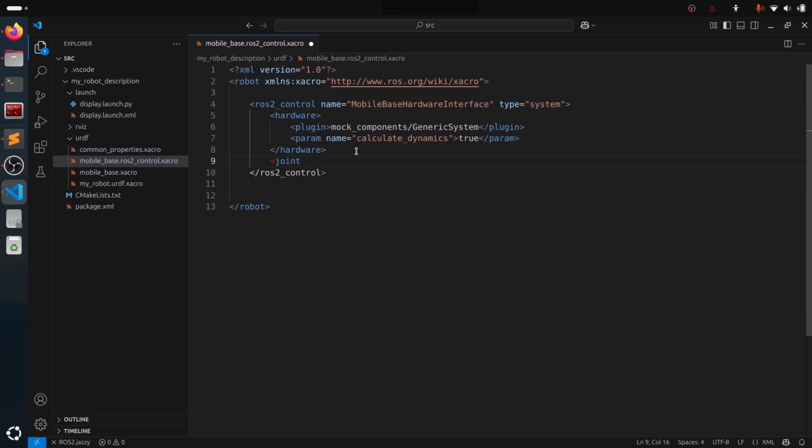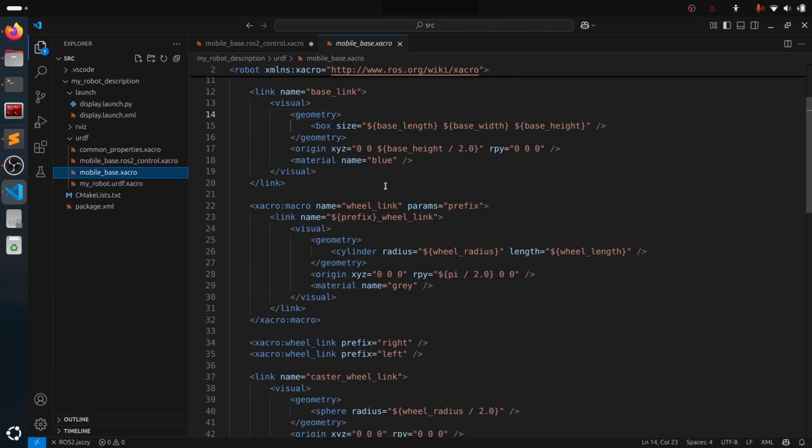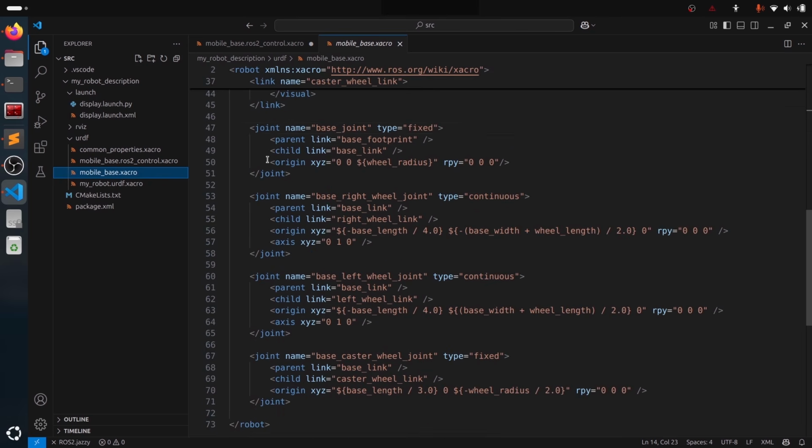So I'm going to add a joint here, making sure that the hardware and the joints are separate. The joint is not inside the hardware. And then name. And that's going to be the exact name of the joint that we have in the URDF. So for this, I'm going to go back here and I'm going to go to the joint, base right wheel joint.